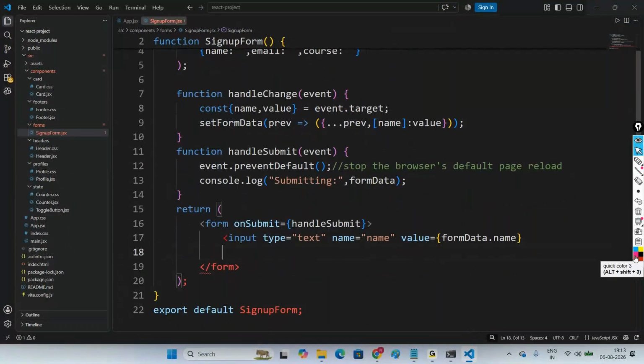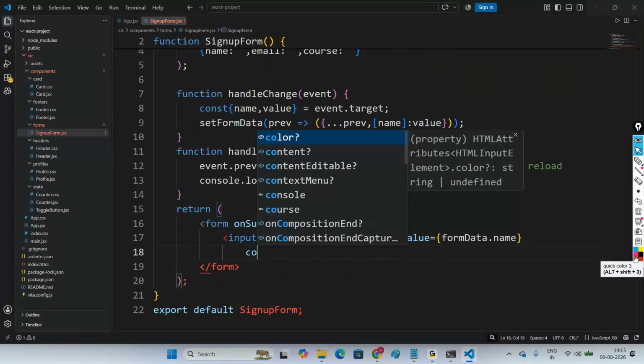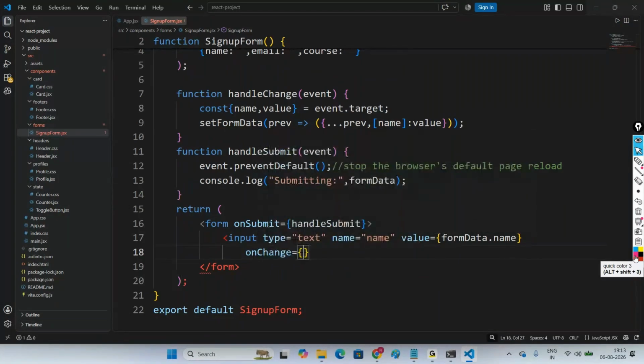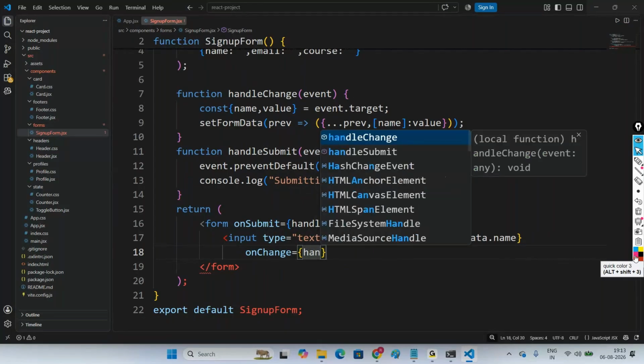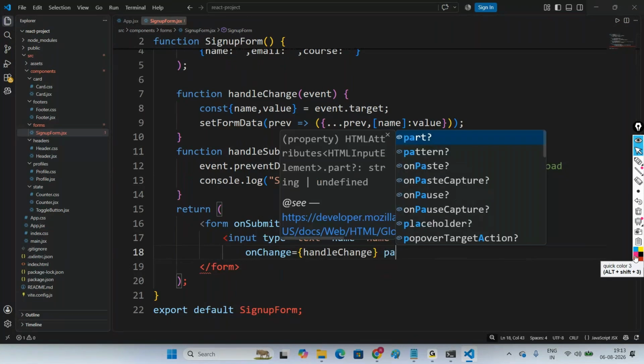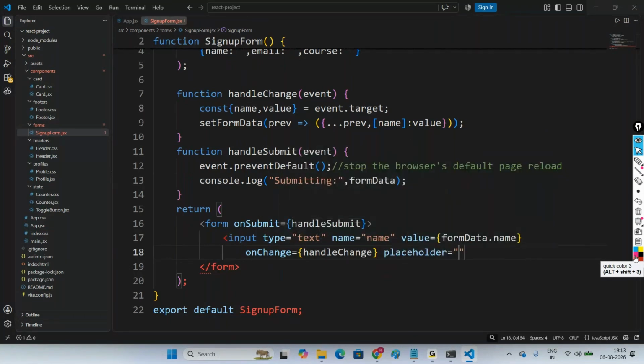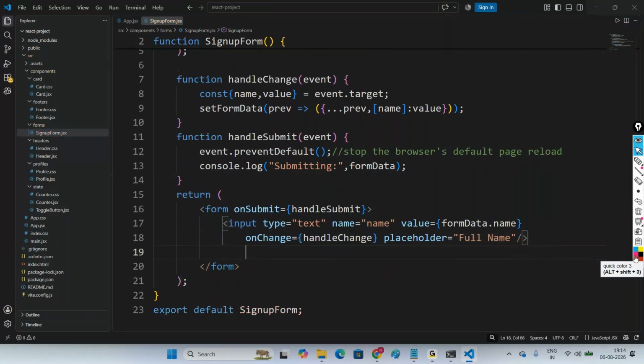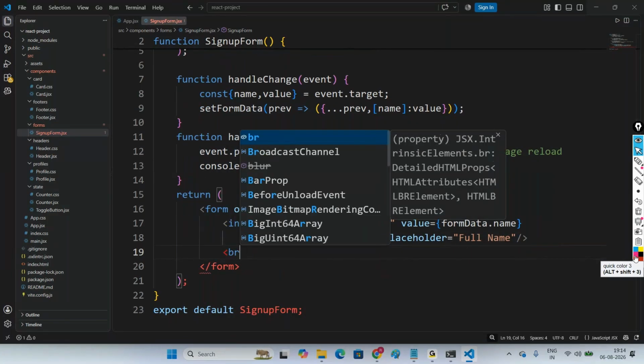Then onChange, meaning when you change the value of this text field, we have to call the function handleChange. Then say placeholder full name. Just we'll go with the placeholder as full name. That's it. Then break the line.